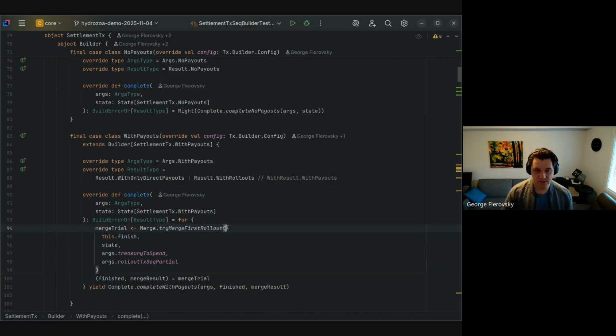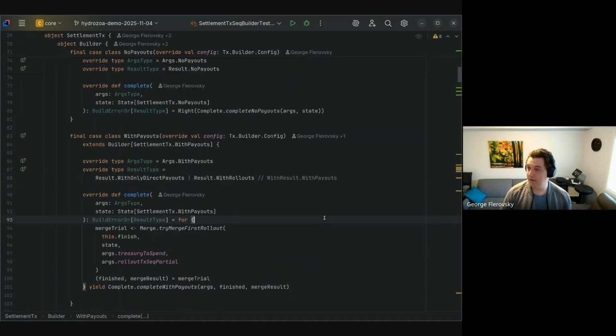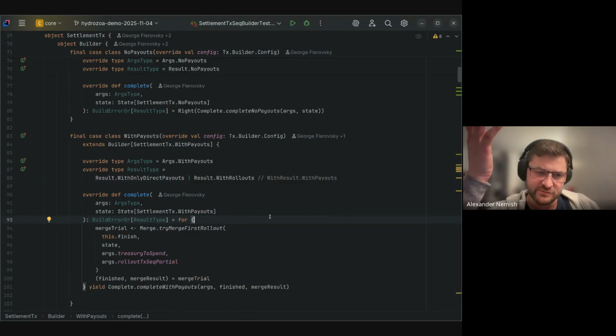So we attempt to do this. If it works, then we essentially eliminate that first rollout transaction. If it doesn't work, then no problem. We'll just keep it, and all of the payouts will be handled by the rollout transaction sequence. So this is the main difference here for the settlement transaction, and you handle this with the ledger rules, right?